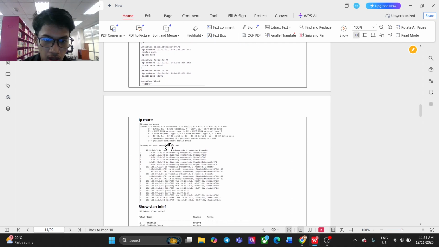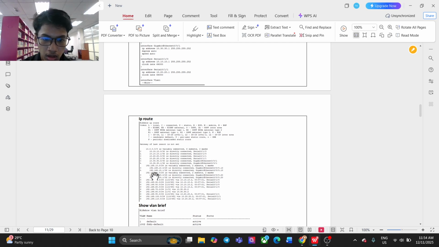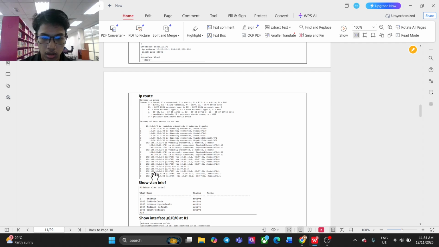And then we need to show the IP route. So you can see the different IP routes, the route that it goes to, like a travel path. As you can see, on the left side we have the code. Each letter stands for something, for example, C stands for connected. That means that 10.10.10 is directly connected to 0/0/1.0. We show you whether it is connected or not.